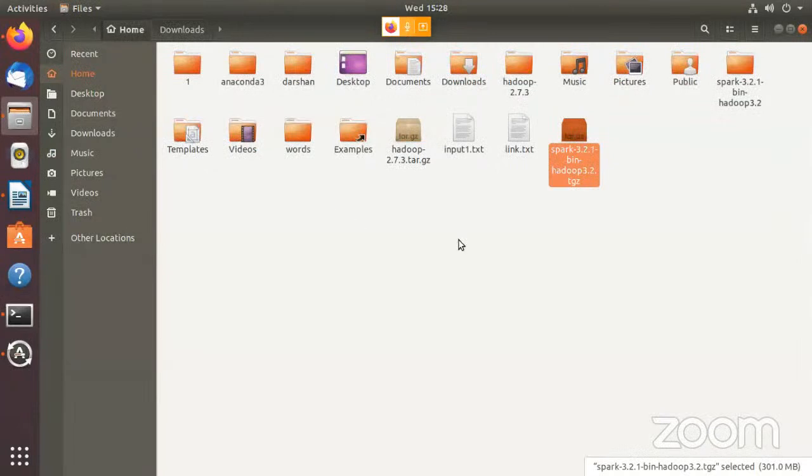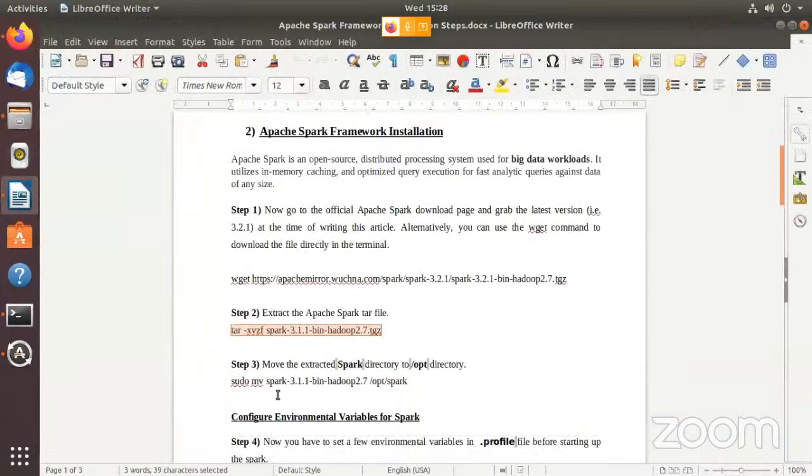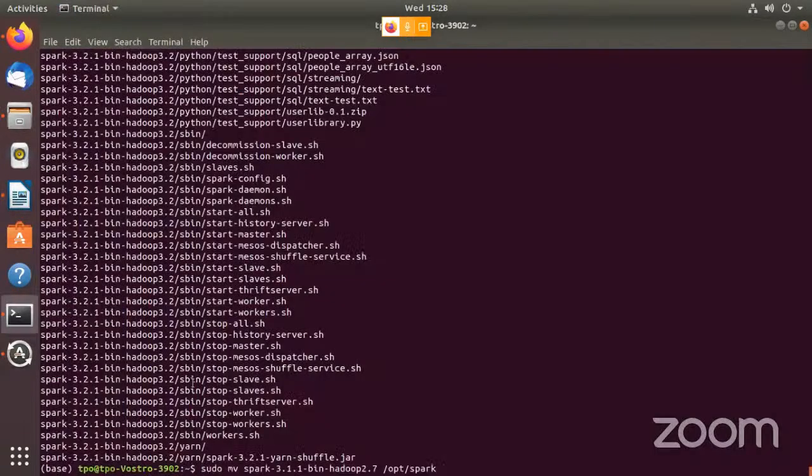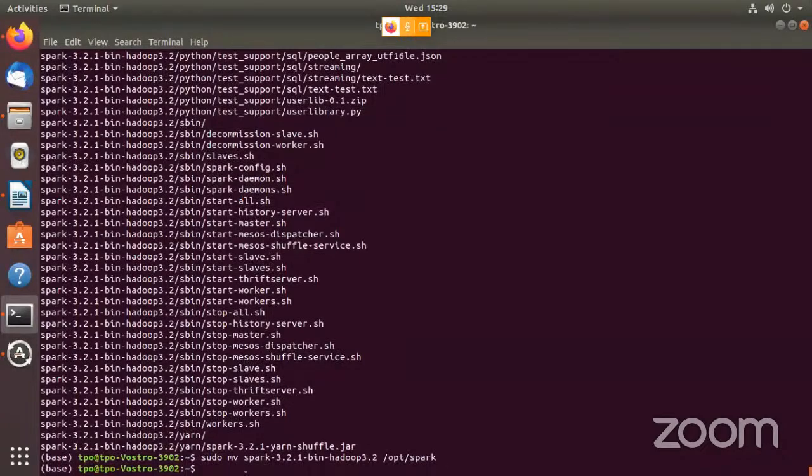Yes, you check that the Spark 3.2.1 bin folder is there. And after that, move the extracted Spark directory to the opt directory. Control C. Then 3.2 is our Hadoop and 3.2.1 is your Spark. So you recheck that at the time of moving. Press enter. Yes, that extracted folder or directory is moved inside the Spark folder.